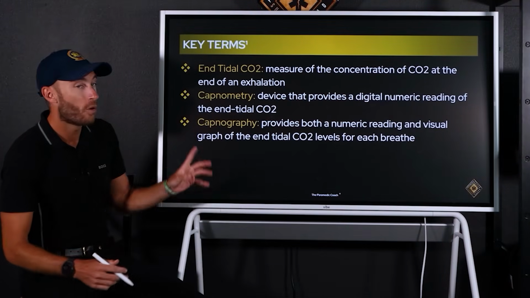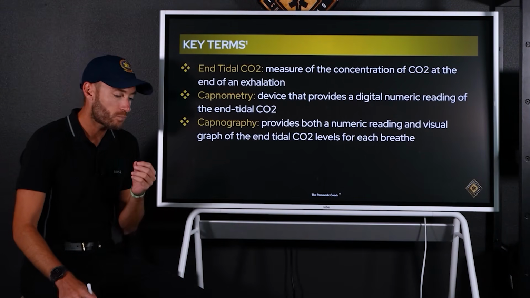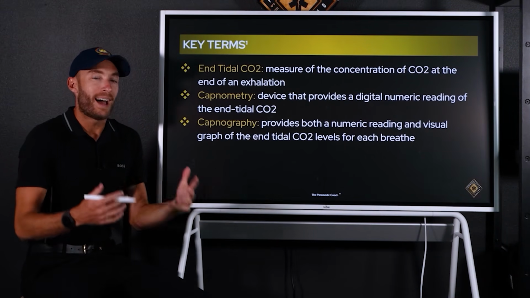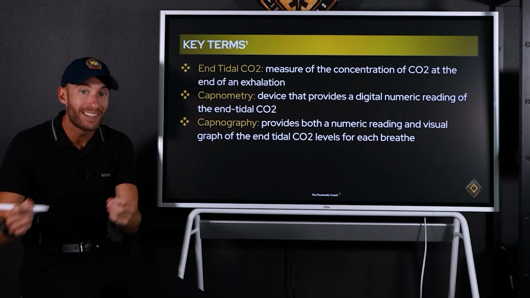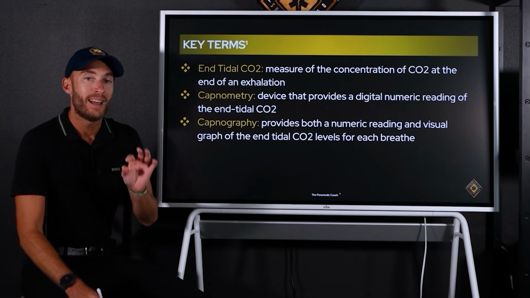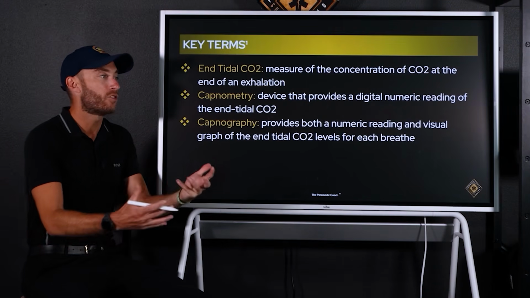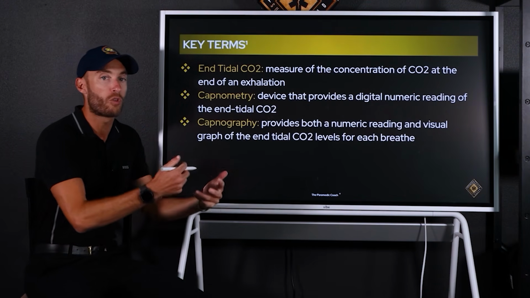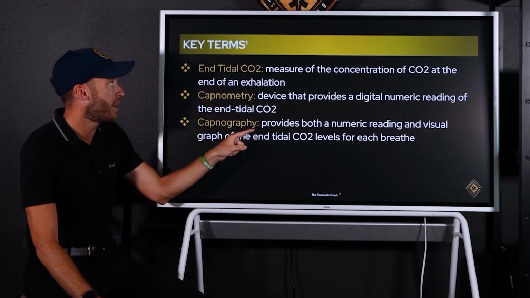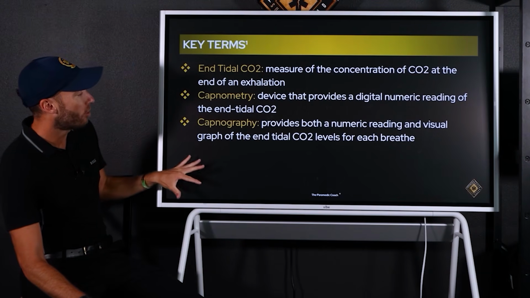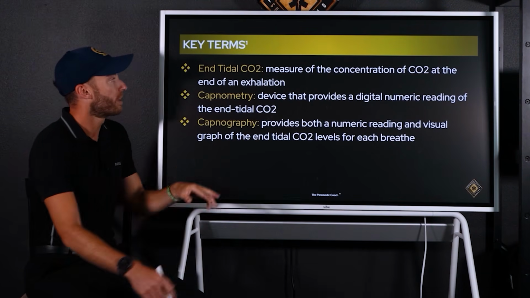And we're going to start with Airway. Now, the number one spot I see paramedics mess up on NREMT is capnography and acid base. I know this because I get so many messages from students struggling with this. We're tackling it right now. Let's start with key terms, and we're going to work our way up.